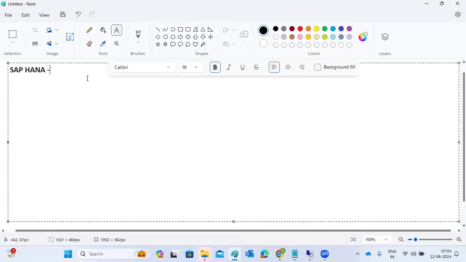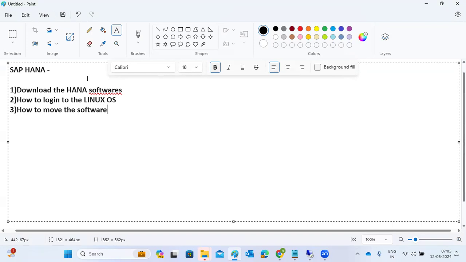Hardware and software requirements here. Today, how to download the HANA softwares, and also how to log into the Linux operating system. Then how to move the softwares to your Linux operating system.